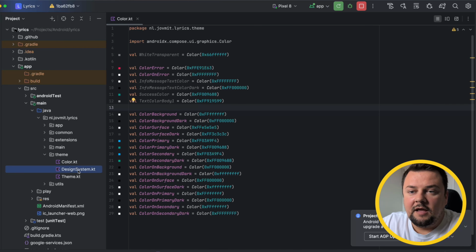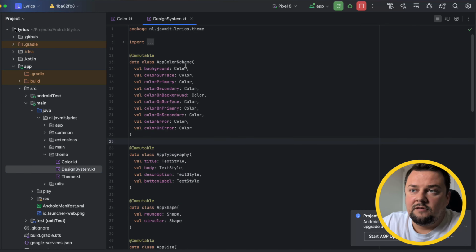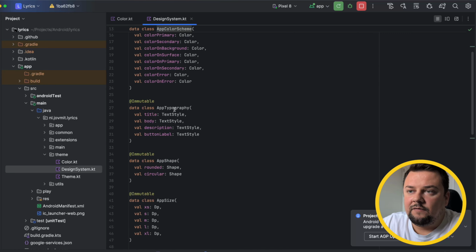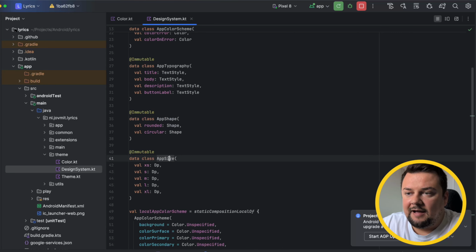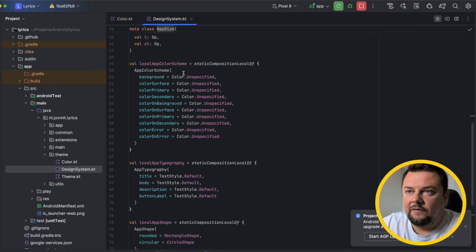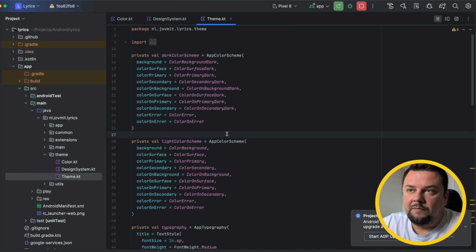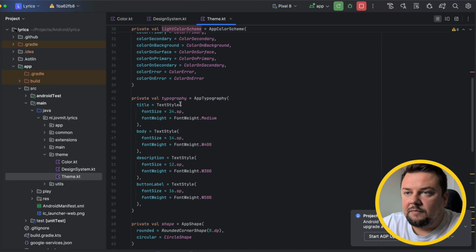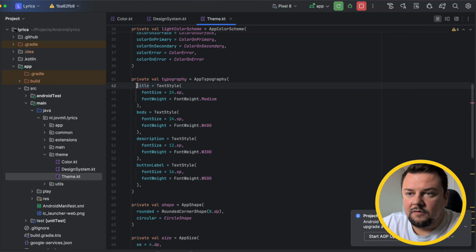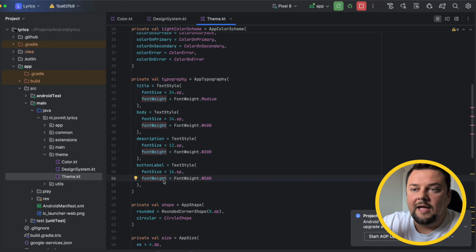Then I have introduced a design system where I'm actually having app color scheme. I have typography, I have shape and size. And then here I have defined local static composition locals for all of those. And then I have also introduced the actual theme, where I have implementation of the design system for dark color scheme, light color scheme, some typography, not everything, so just a few of those, because probably as I go over the screens, I'll have to add some of the styles here in addition.